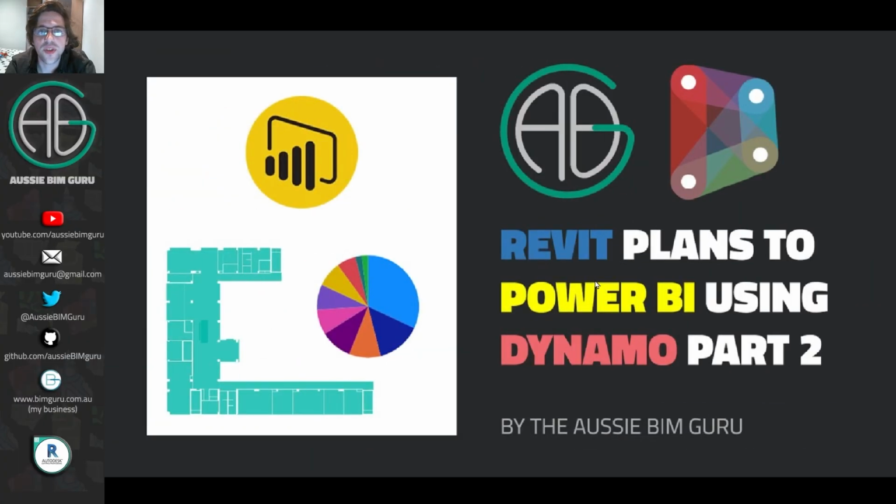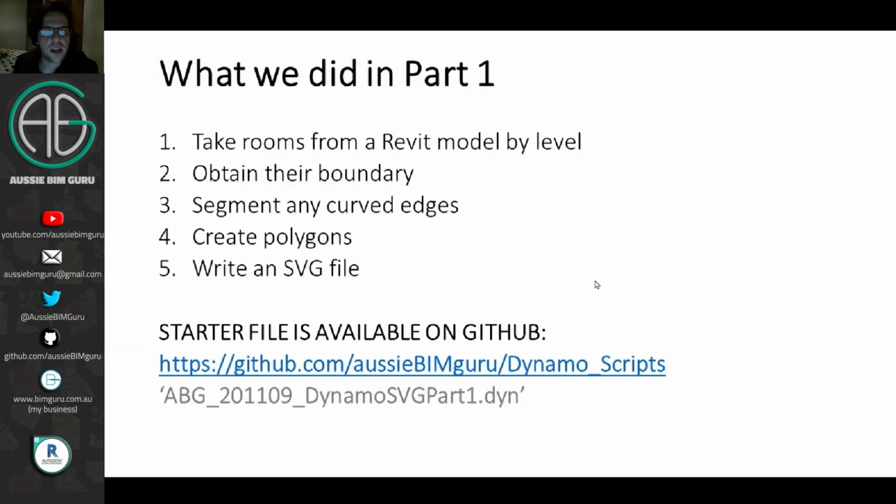G'day there, you're watching the Aussie BIM Guru, and you've reached part 2 of my 2-part series on using Revit and Dynamo in order to get your Revit floor plans into Power BI. In the last part, we had a look at a few things.